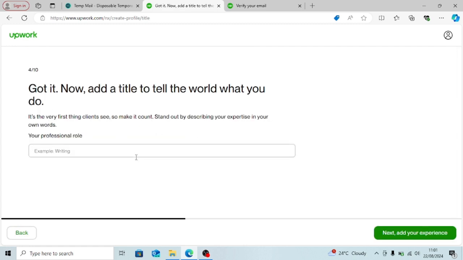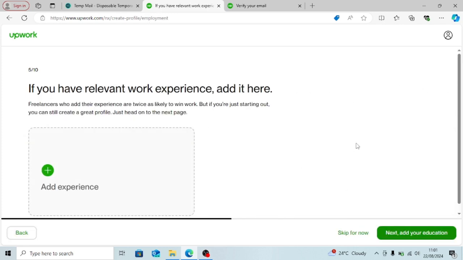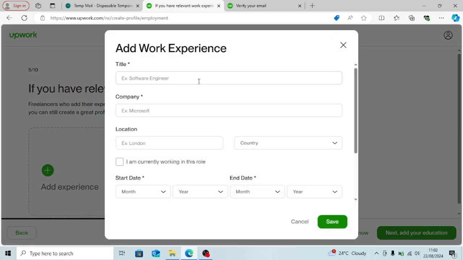Okay, so this is the part where you tell Upwork your professional role. So let's put in content writing. And then next, you add your experiences. Okay, so if you have no experience, you can just skip this. But let's assume you have an experience. Hit the plus and then you fill in the form.